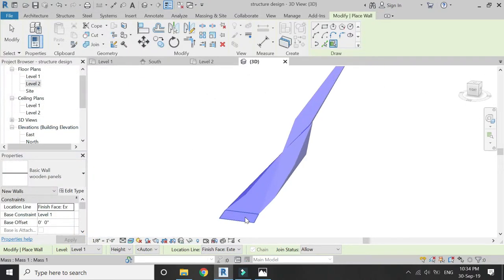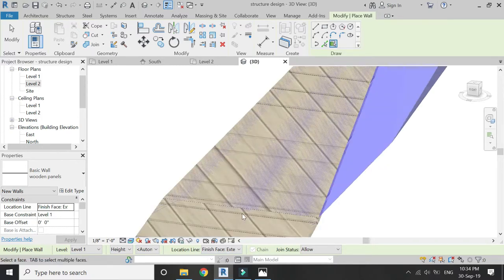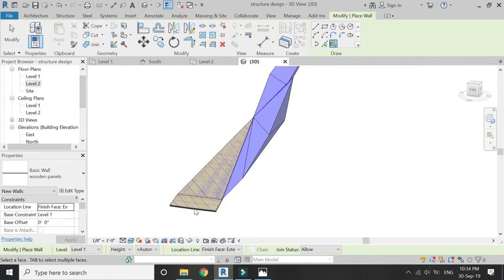And now select this surface to place walls on it. You can reduce the size of the material.